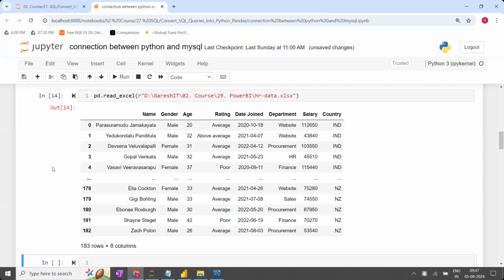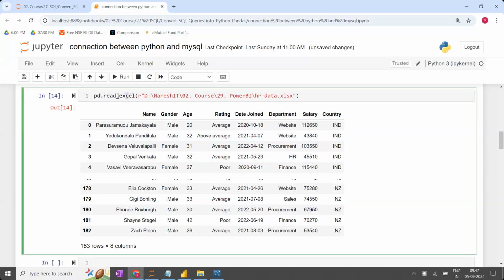Now the question is, what is this pd? What is this read underscore Excel? What is this bracket? What are the inverted commas? These are the questions now, because if we don't know Python, obviously those would be the questions. For that reason, first we have to learn Python. Without learning Python, if I directly explain these functions, there will be no use. Is the point clear, guys?